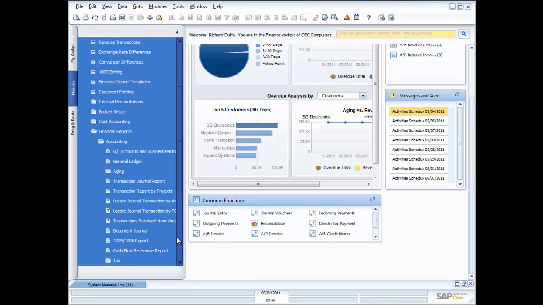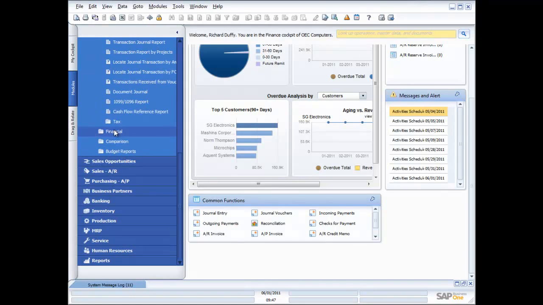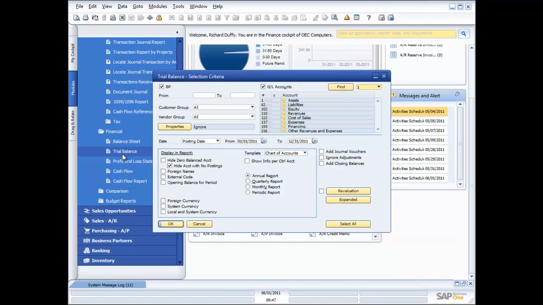The next things that you might want to look at from a reporting perspective are your financial reports. So these are things like your balance sheet, your trial balance, your profit and loss, and your cash flow. So for example, I can go in here and print a trial balance at any time, and you can see there are a whole range of different options that I can specify when I'm choosing my trial balance. I can print out a trial balance on the basis of my general ledger accounts, or I can print out a trial balance and include my business partner information as well.